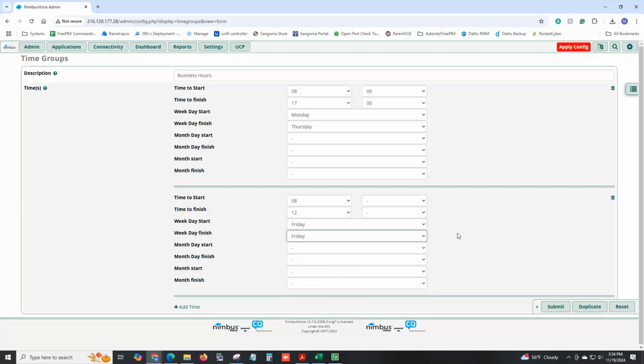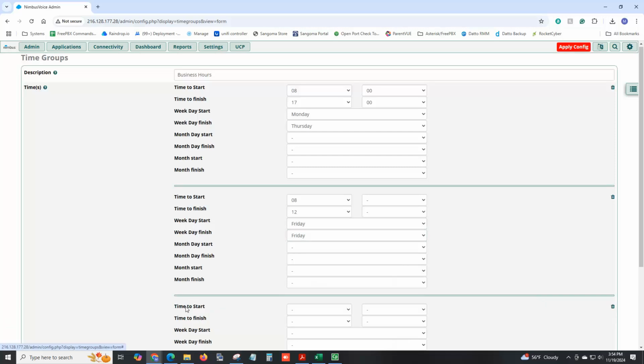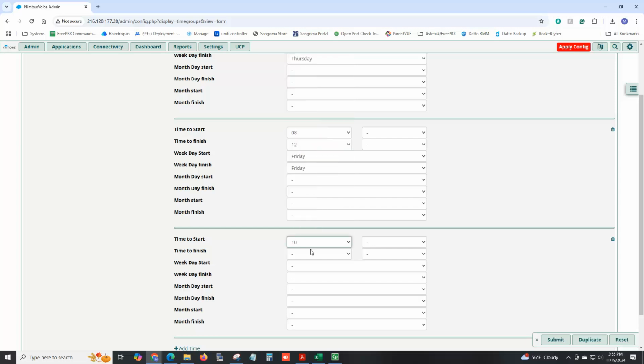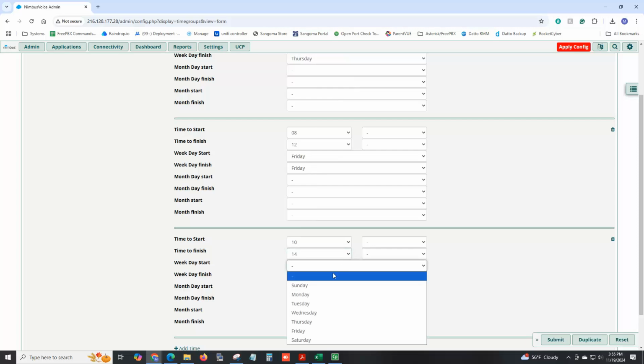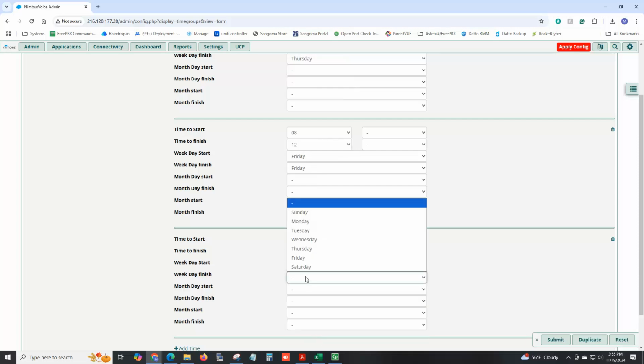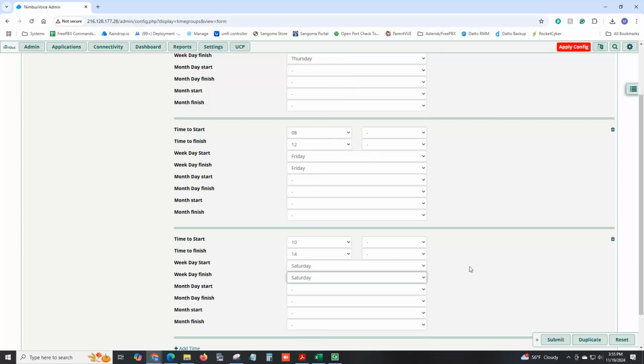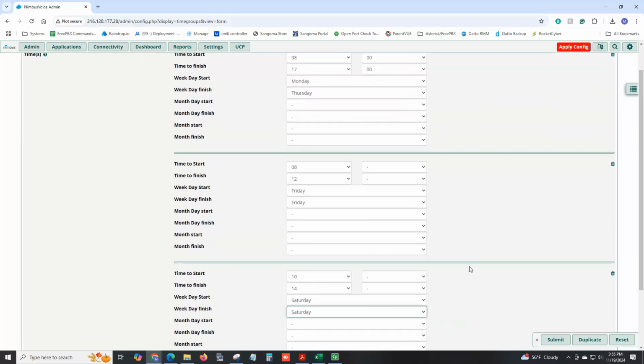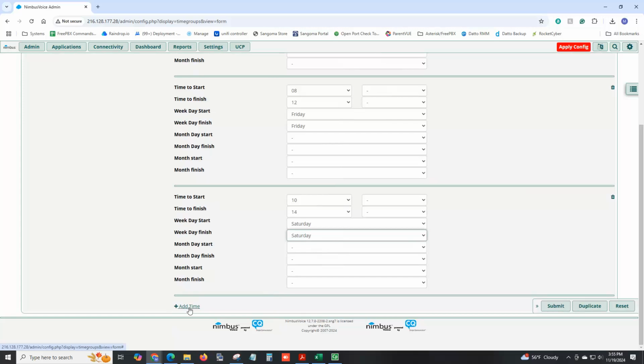Friday to Friday. This is when the business is open. So 8 to 5 Monday through Thursday, 8 to noon Friday, and maybe they're open Saturday from 10 to 2. So we'll say Saturday. If they're not open Sunday, don't put it in here. So this is business hours. You can keep adding these if you want.